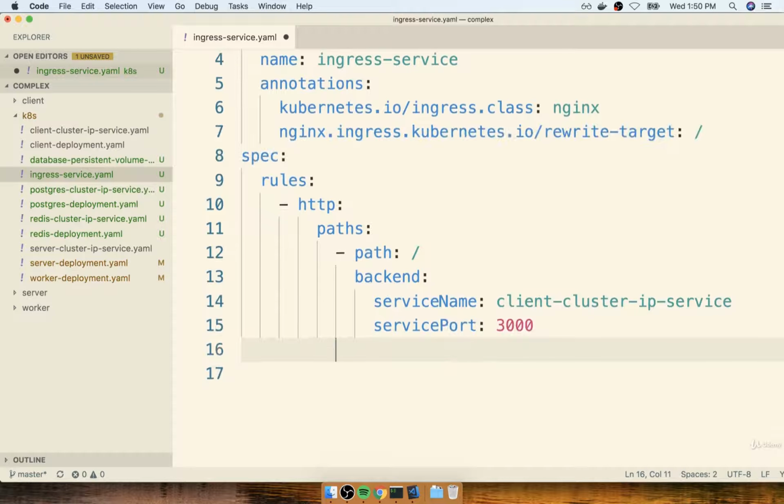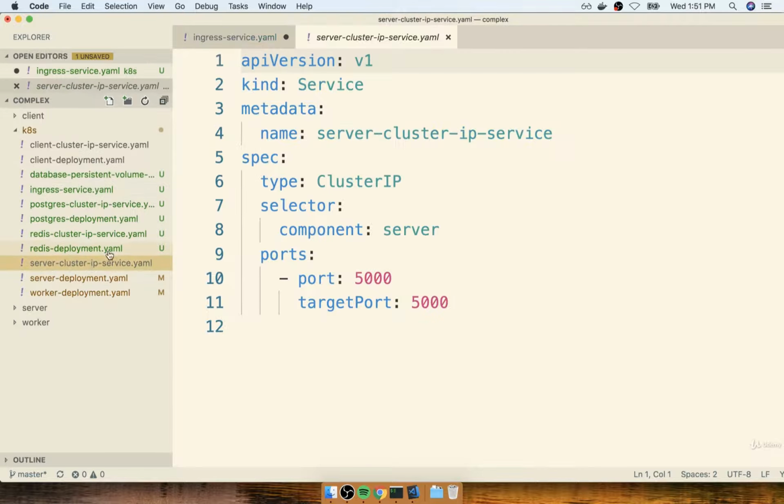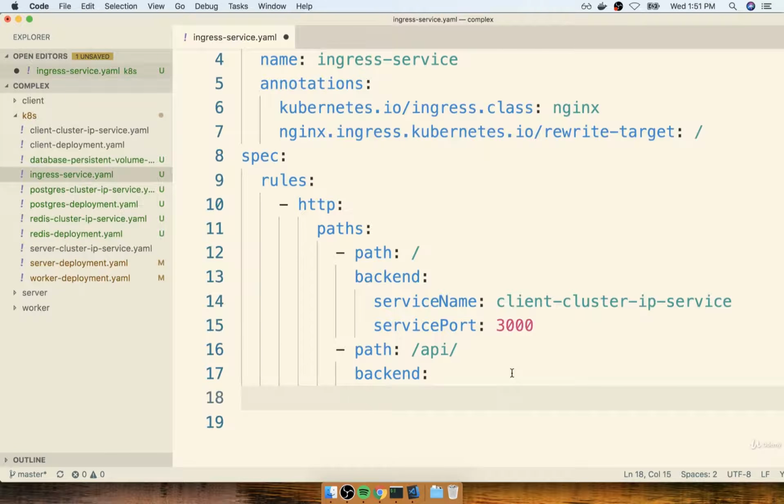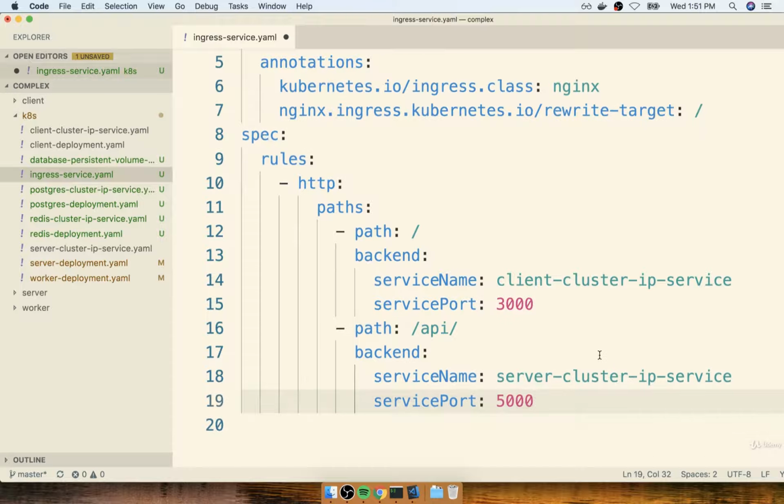I'll then add in another path here of /API/. I'll give it a backend as well. This is going to have a backend that points at the, where is it? Server cluster IP service right here, which has a name of server cluster IP service, and a service port of 5000.